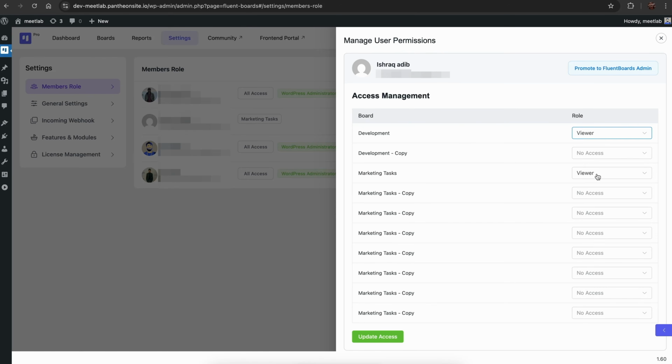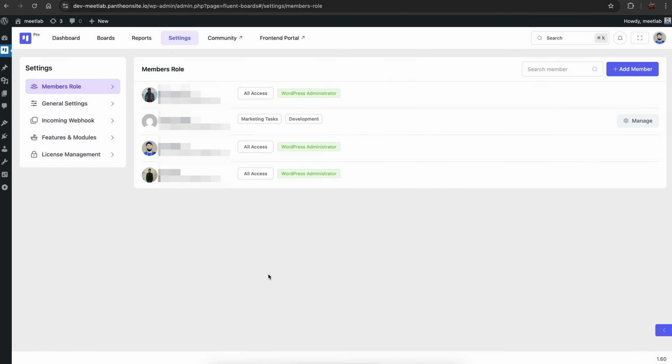See? And honestly, this is one of my favorite parts. You get full role-based access control without needing any extra plugins. It's all built in and just works like a charm. All right, now let's get the front-end portal up and running.